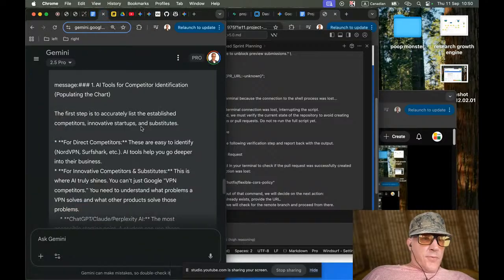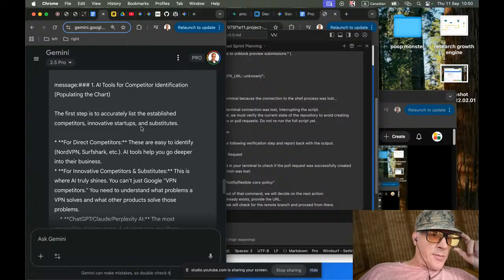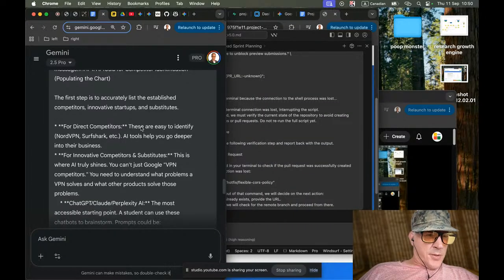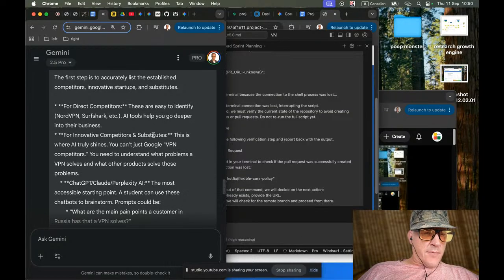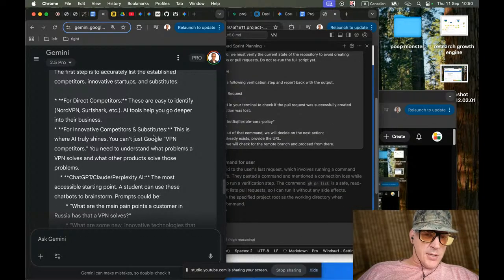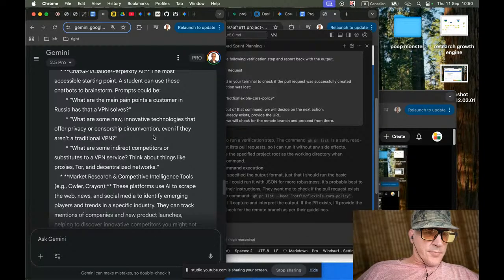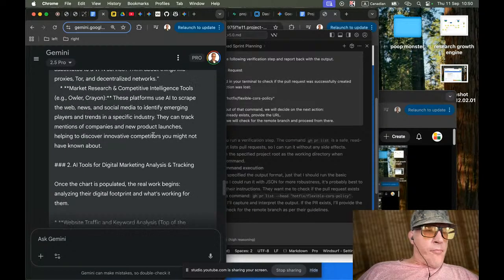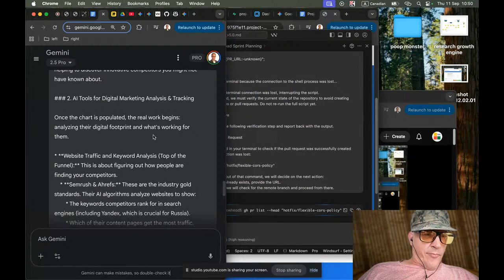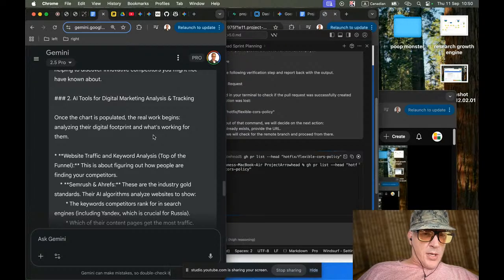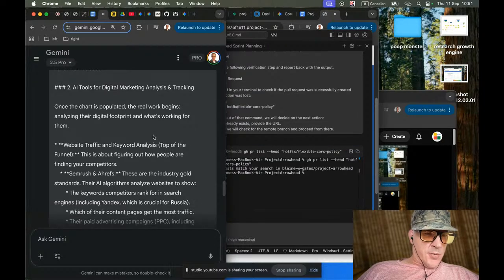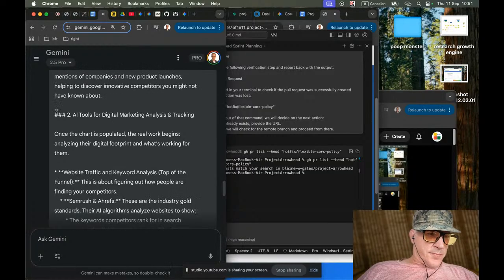let's jump into Vortex. So Vortex says AI tools for competitor identification, populating the chart. The first step is to accurately list the established competitors, innovative startups, and substitutes to direct competitors. These are easily identified. NordVPN. Okay, this is a different company. AI tools and digital marketing analysis tracking. Once the chart is populated, real work begins. All right.